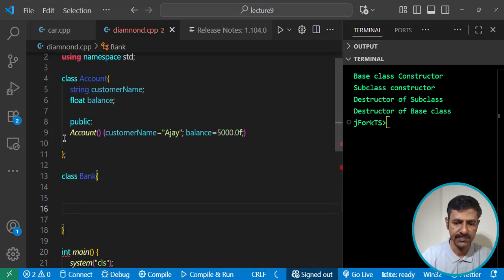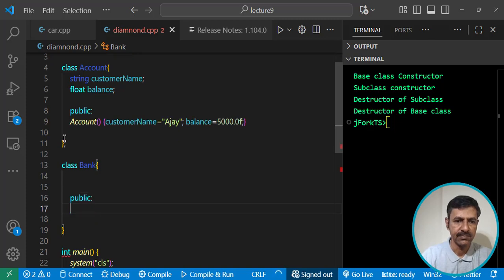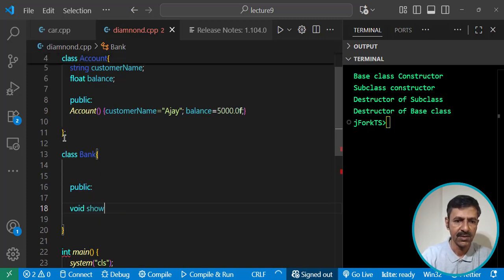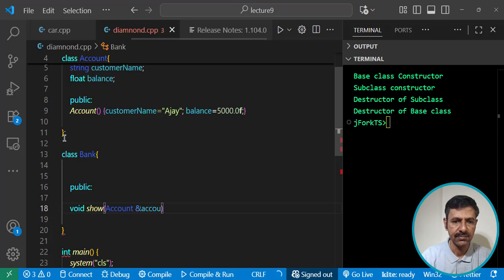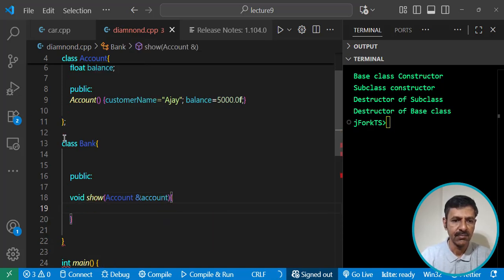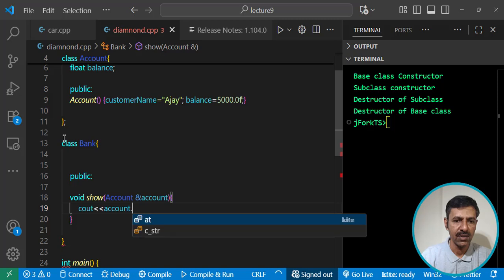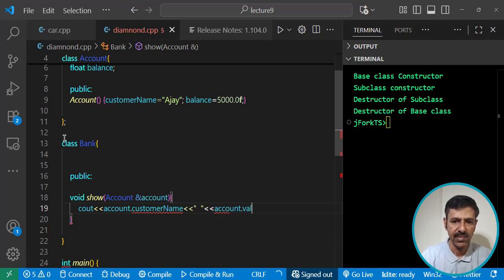Within this, we have a method show. Here I can have a reference variable of account. And here I can say cout account dot customer name, account dot balance.